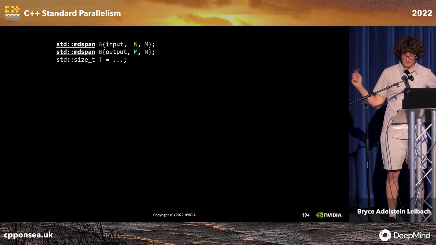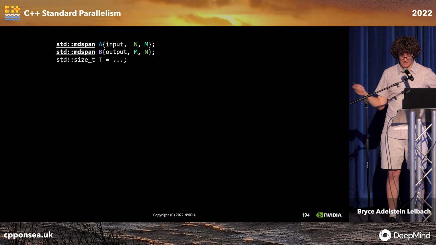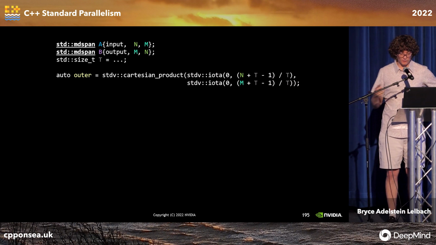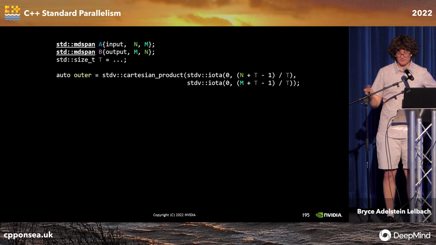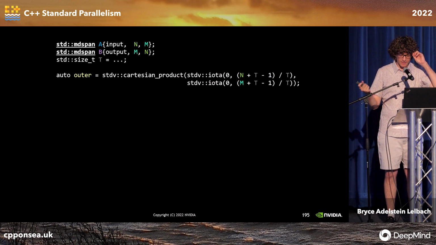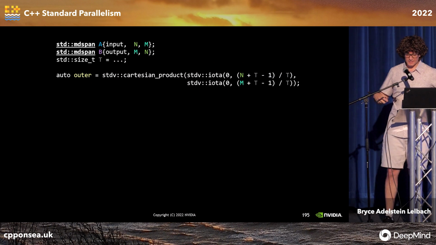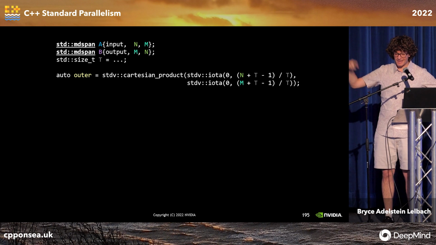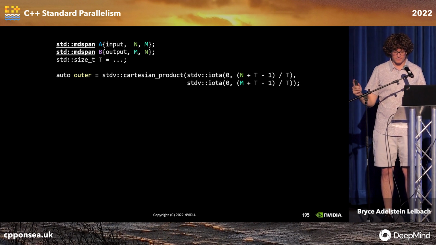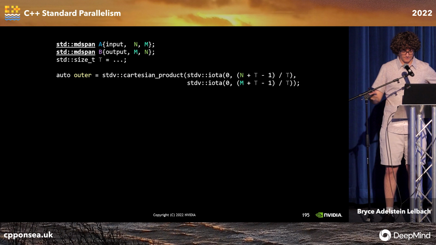We're going to work with square tiles with extent t by t. So first we need a range describing the set of all tiles. And again, we're going to use that Cartesian product of iotas technique for that. And it's okay if the tiles at the edges extend beyond the bounds of the matrices. We're going to fix that up in a minute.